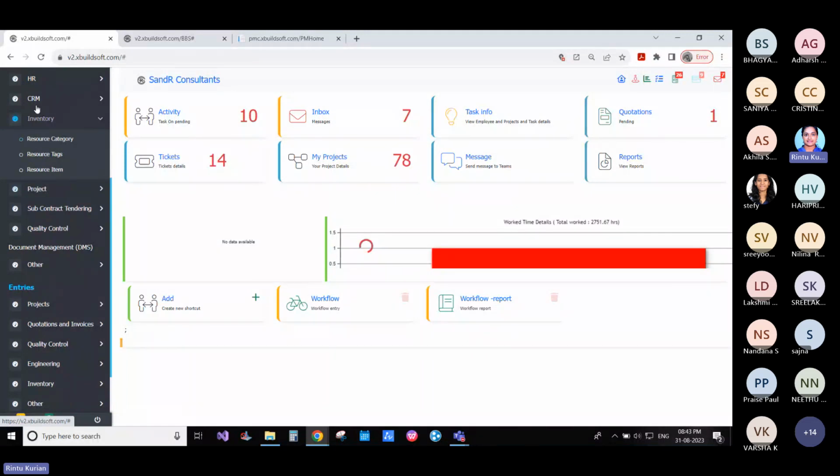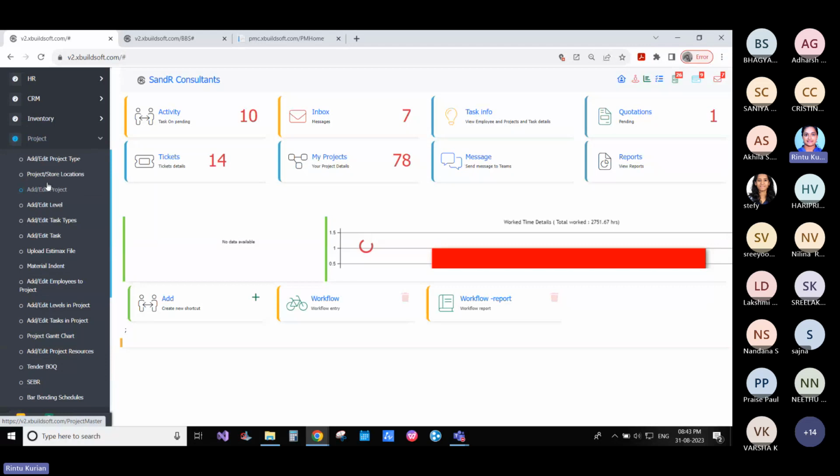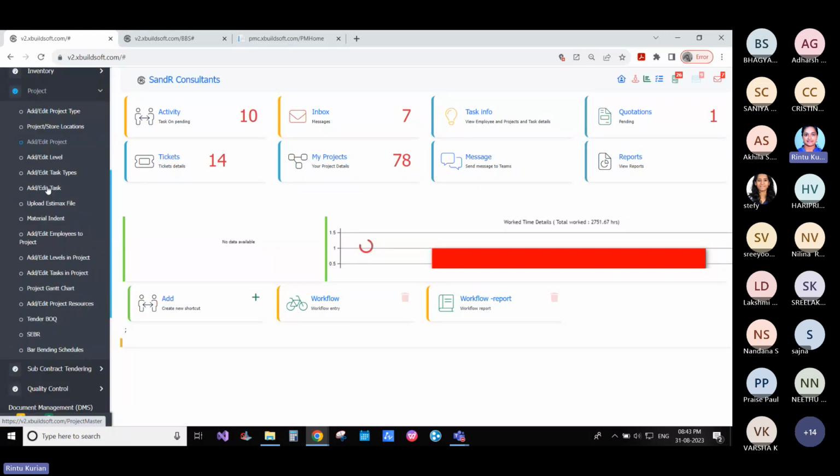Then we have the project management option. As you can see, it is the largest option you have. It has n number of things to be done in it. Don't get confused. We just have to follow this order from top to bottom. You can add or edit a project. You can create a store for this.